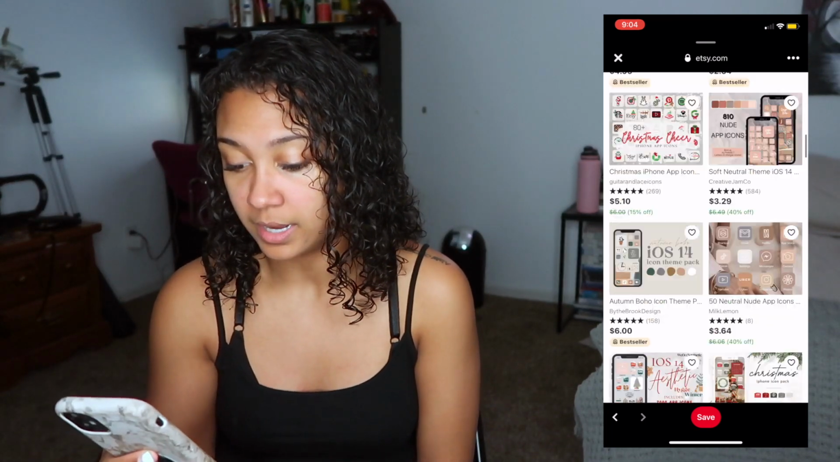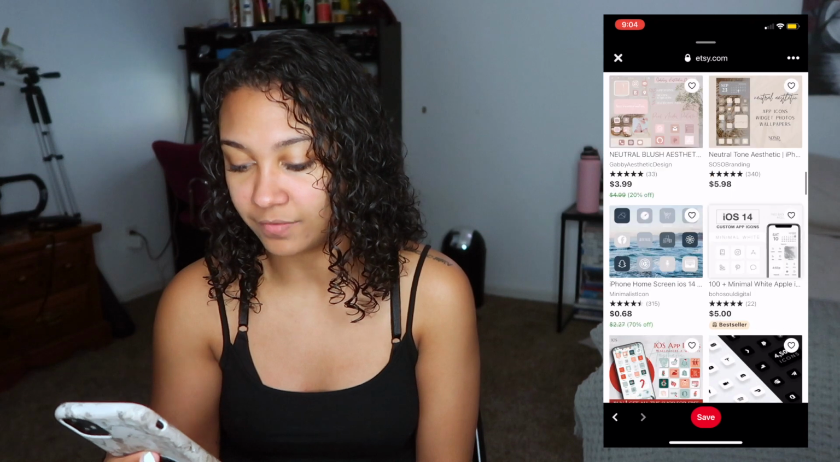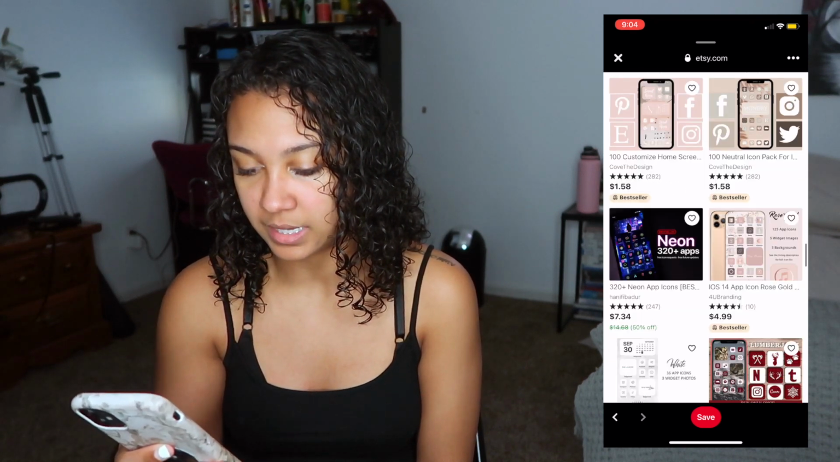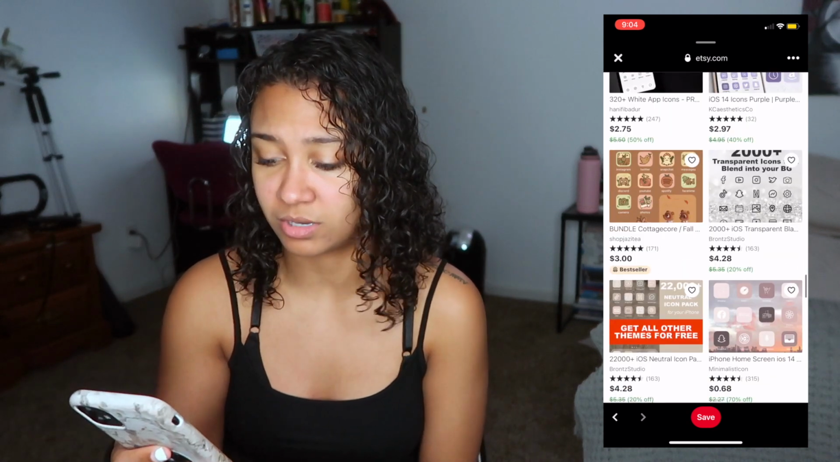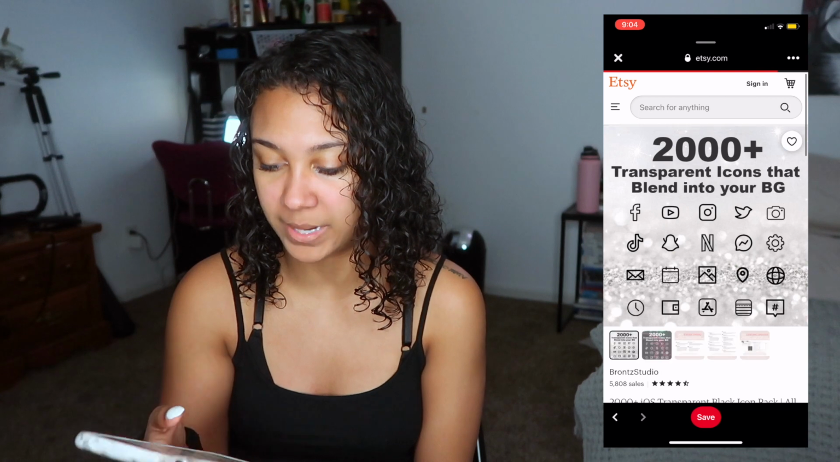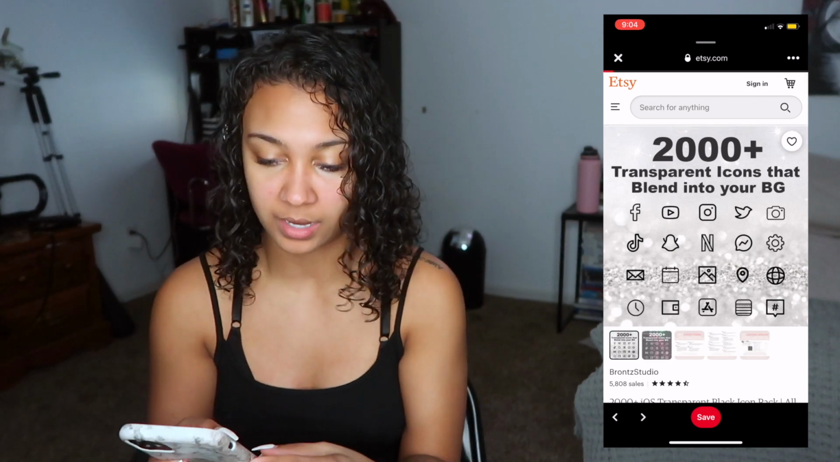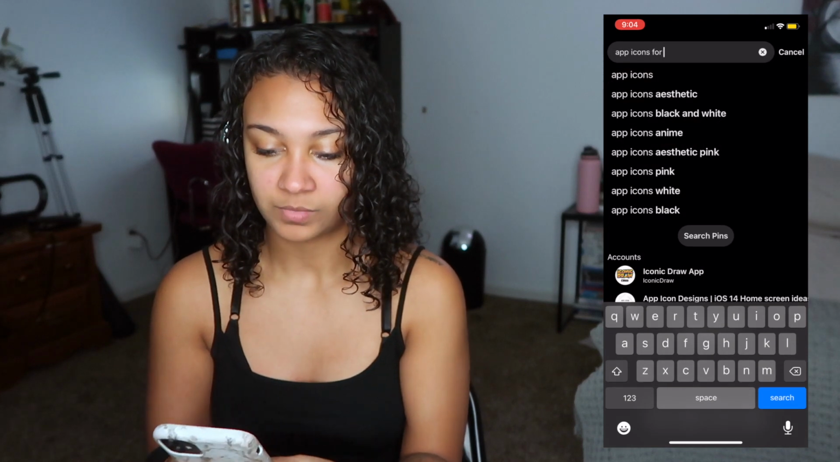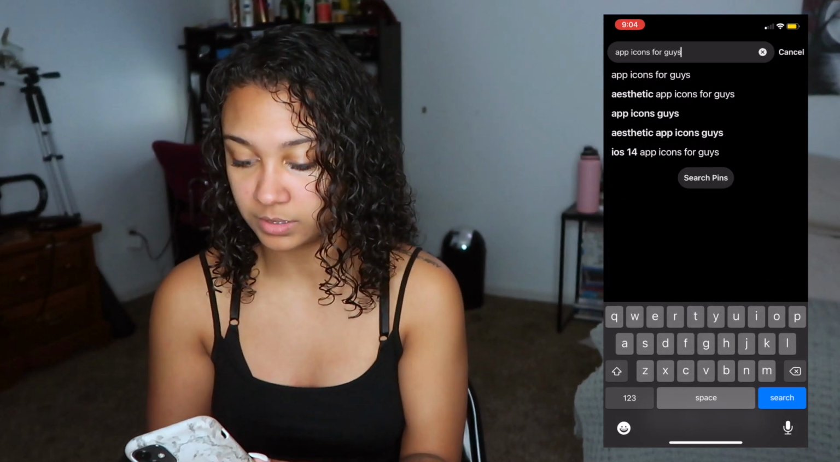So literally, a lot of them are neutral, aesthetic kind of vibes, but I did kind of search for the same thing for guys, because guys want to do this too, absolutely. So you can just pick like chill ones like this, basic ones that are just a little different, whatever you like. So if I go back to Pinterest and I just search app icons for guys, I actually looked this up just to see if there were some good ones.